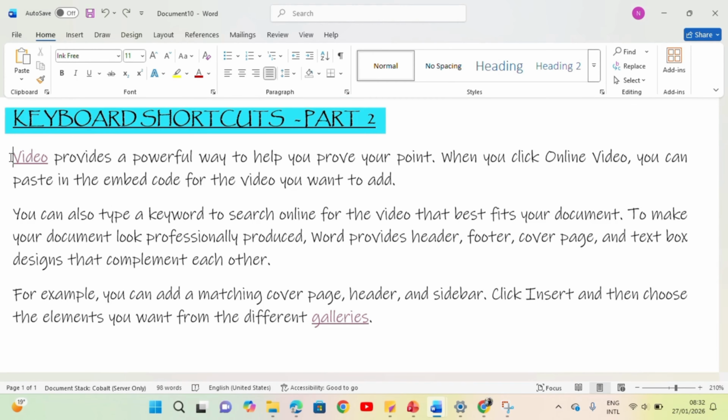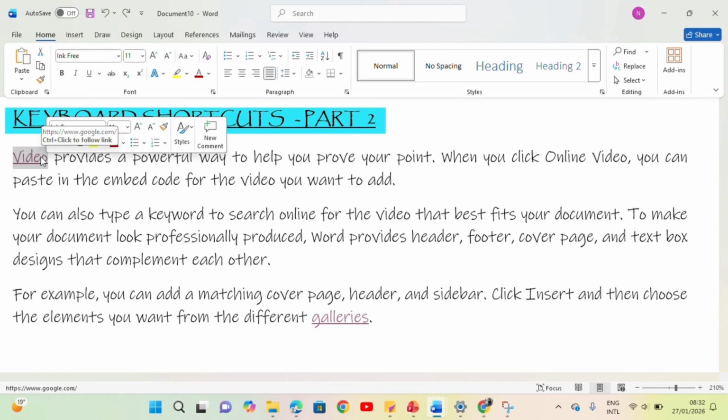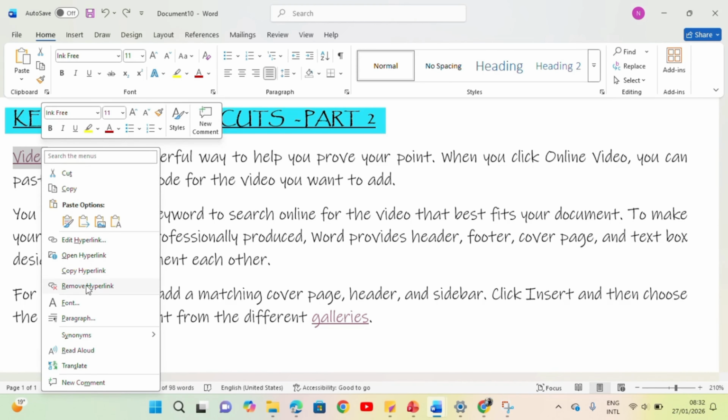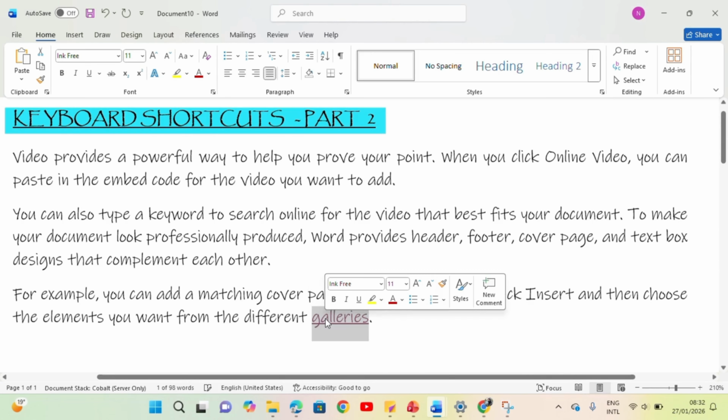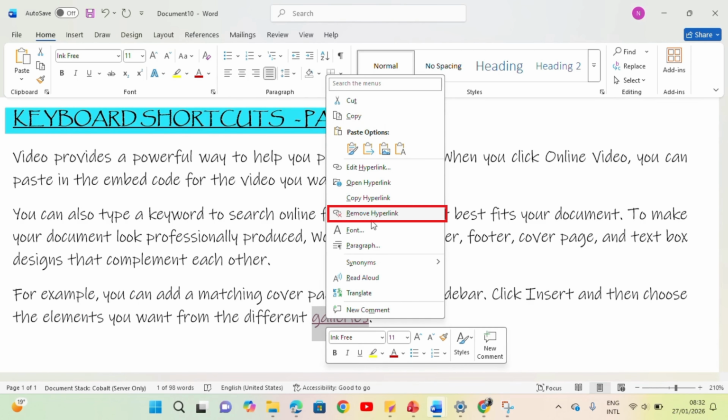Another thing to note is that if by any chance I want to remove the hyperlink, I'll select the hyperlinked word. I can then right click and select remove hyperlink. The same applies to this one. I will first select this word, right click and remove the hyperlink.